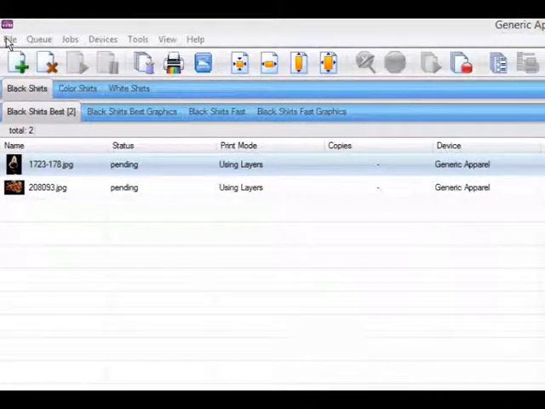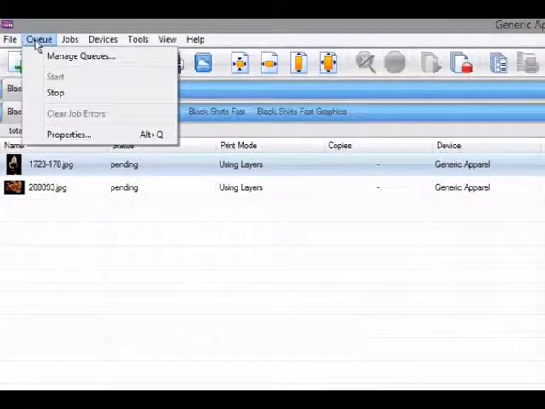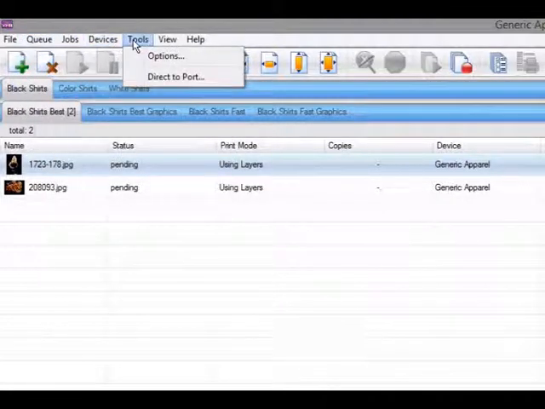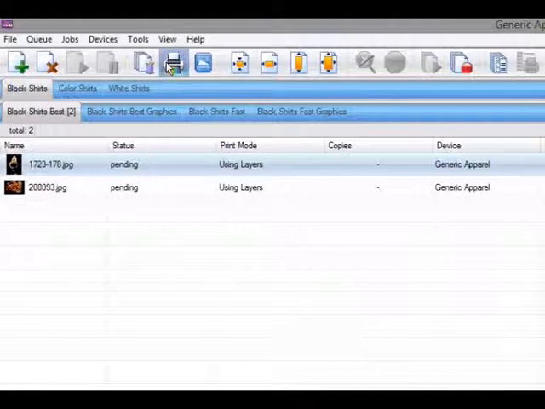The main interface is split into 5 areas. At the top, you have a standard menu bar and graphical icons as shortcuts for the most commonly used options.